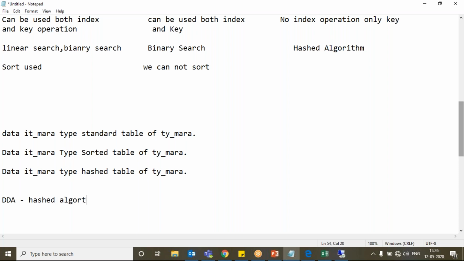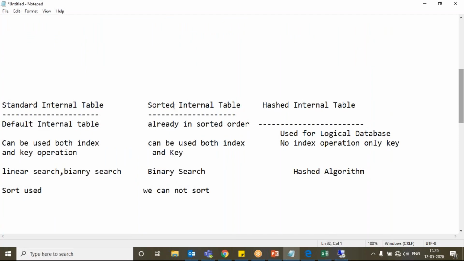Any idea which is better? As per us, binary is better than linear. Compared to binary and hash, which one is best? We do not go to hash internal table because we cannot use index operation. Always only key access is possible. You cannot use READ TABLE with index, and INSERT statement also won't work. That's why we are not much aware of hash internal tables. Very rarely do we go for a hash internal table.